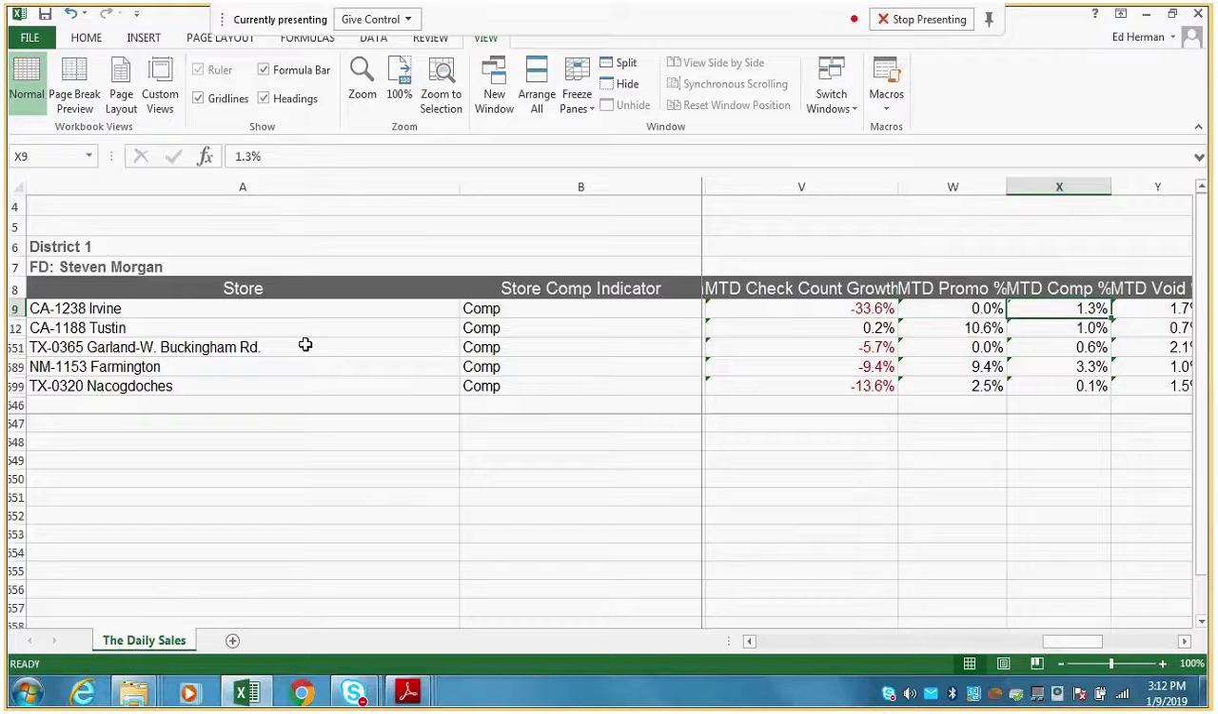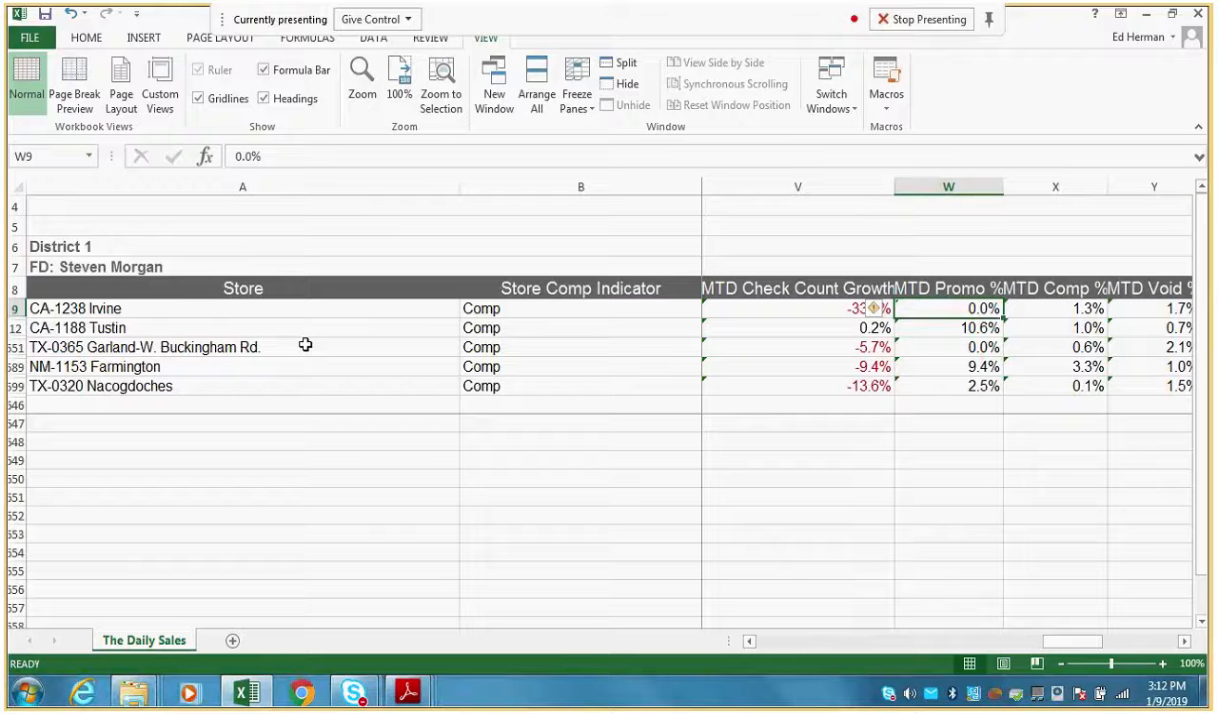The next column to the right, month-to-date promo percentage. 0. Right. And what is a promo? Coupons, bounce backs. Exactly, Nick. It's something with an offer. It's an incentive. Whether it's in a mailer, or it's something printed, or something they bring in that they've got online. It's some offer that's been put out there.